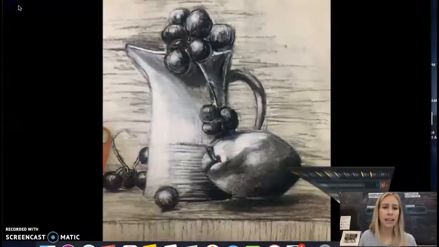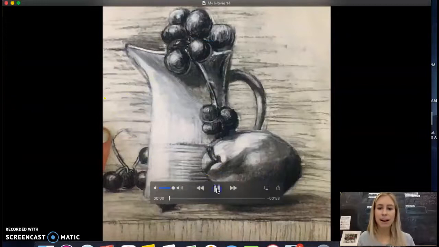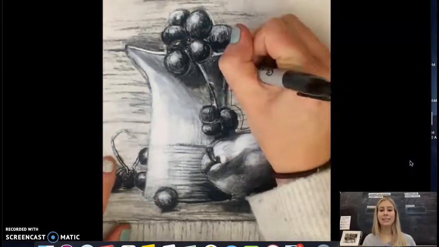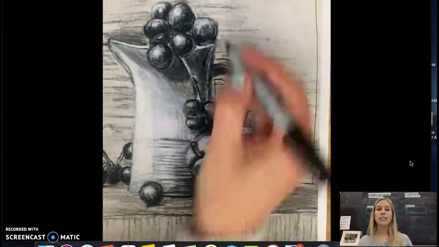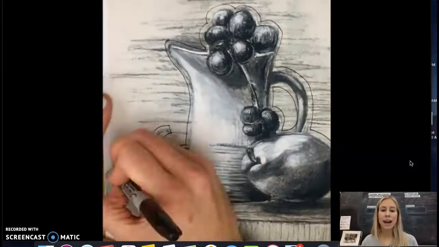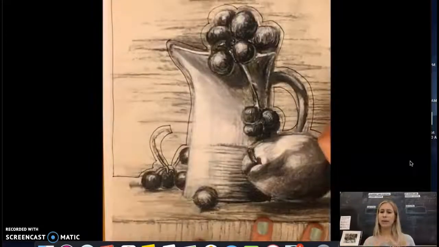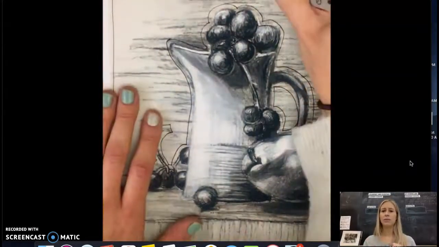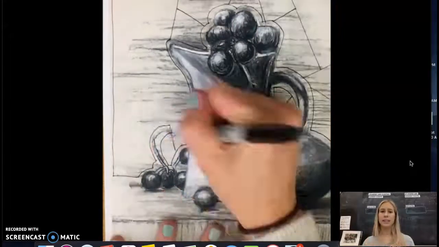So I'm going to go ahead and play this time lapse of putting together a line design in the background. For this, I'm just using the thin side of my Sharpie, and I'm outlining around all of the objects just to separate them from the background. So this could be a cool first step just to separate things out.